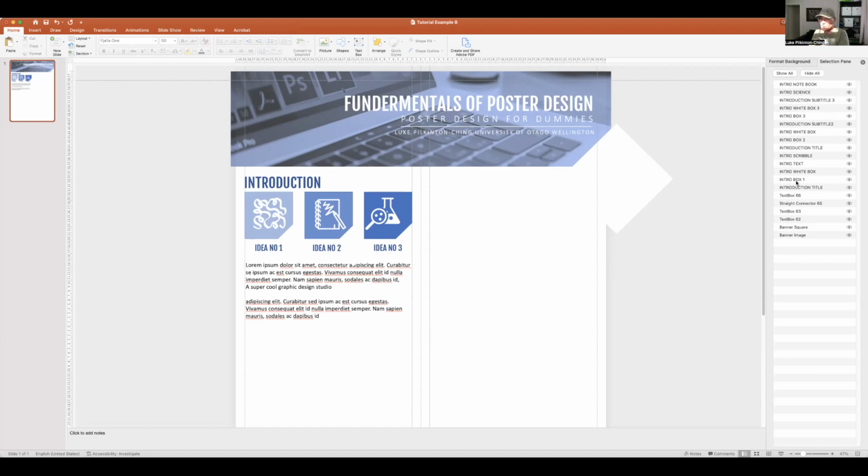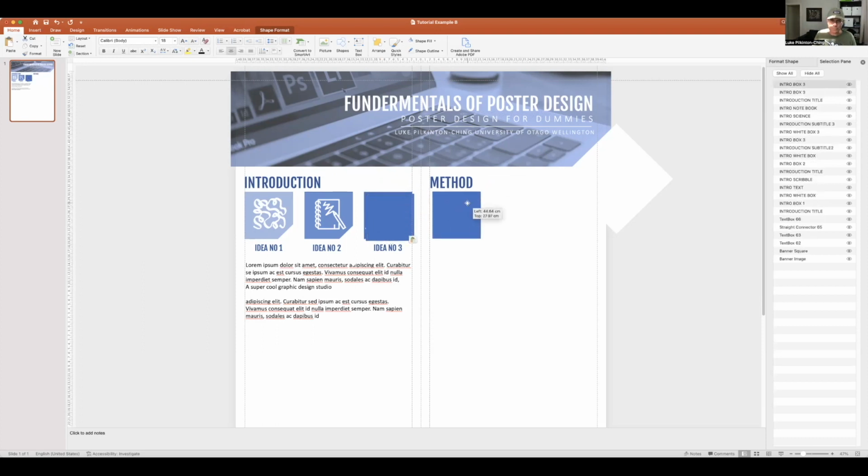You can see I've gone through and updated all of my layers in the selection pane, just so I can keep track of where things are. I'm now going to create a new section, my methods section. So rather than reinventing the wheel, I'll just copy and paste things. And to keep that same idea, that same sort of theme, I'm going to copy and paste that as well. Hang on, get rid of that one there.